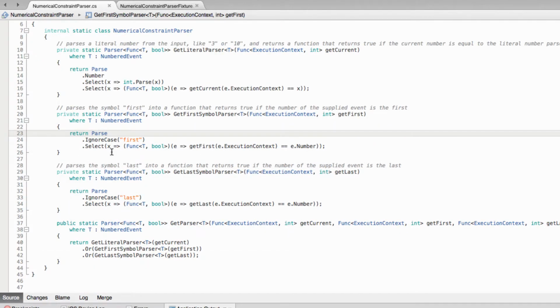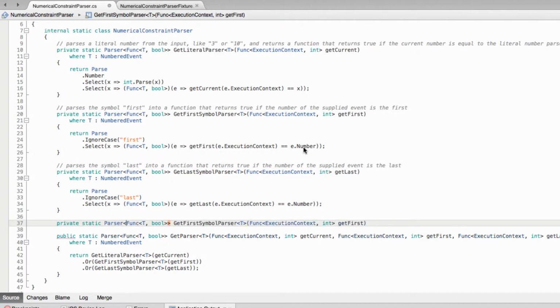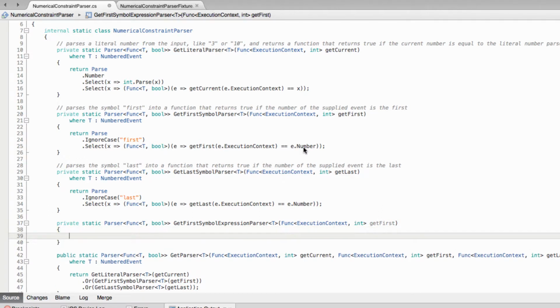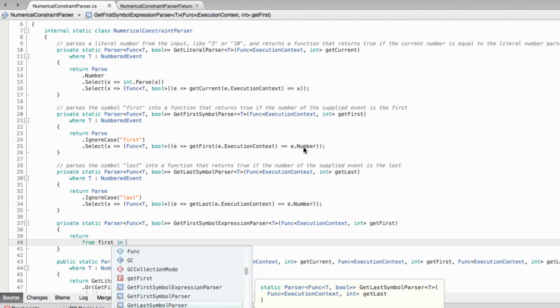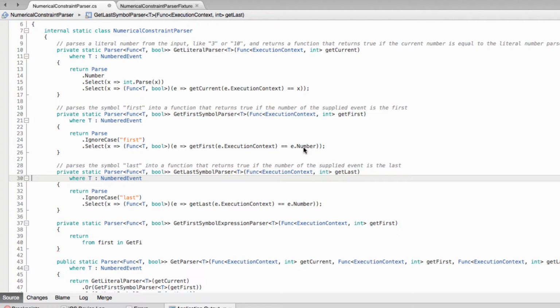So next up is the symbol expression. Now the symbol expression is basically going to compose together the symbol parser and then optionally, you know, some plus or minus, and then some number to subtract or add onto that expression. So let's call this get first symbol expression parser. And it's going to need to look something like this. I've forgotten the constraint again.